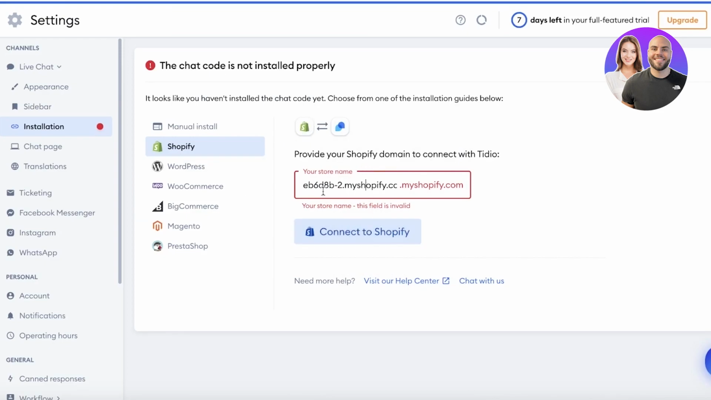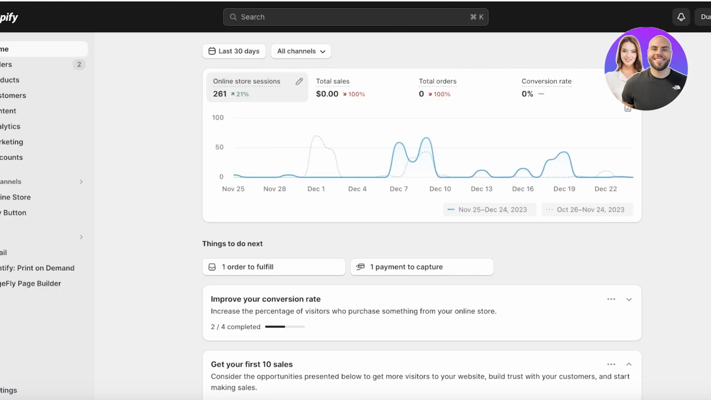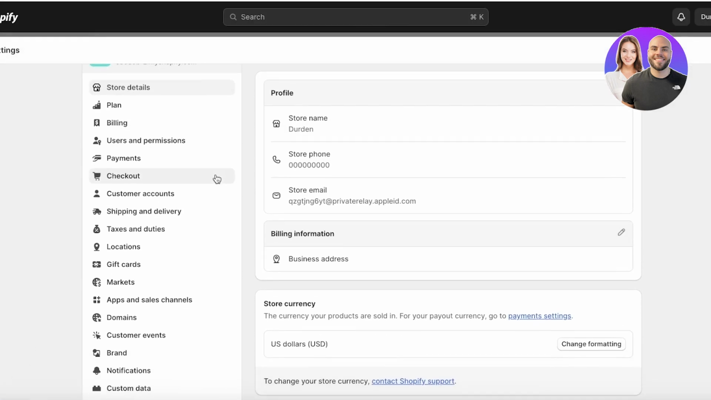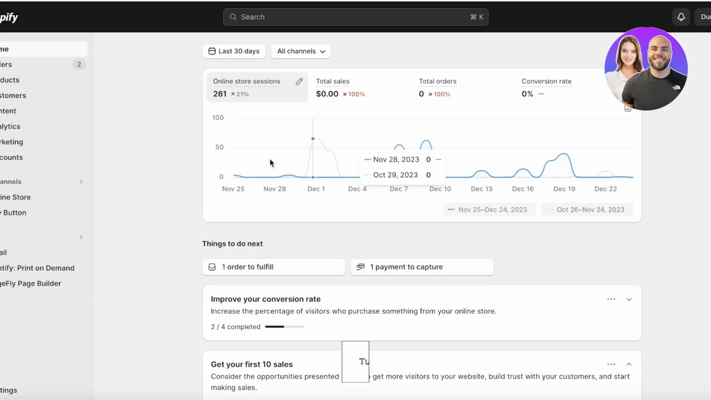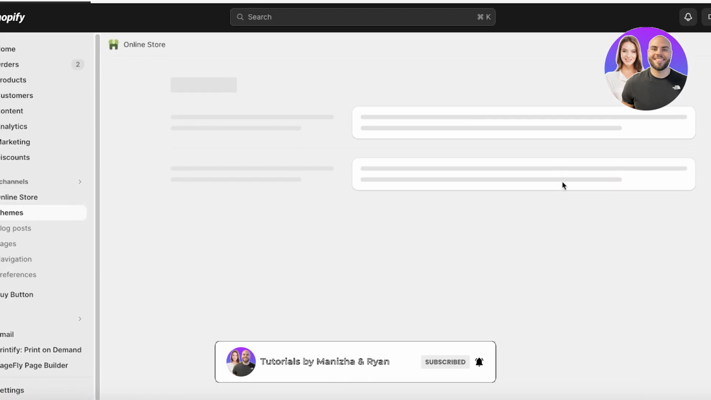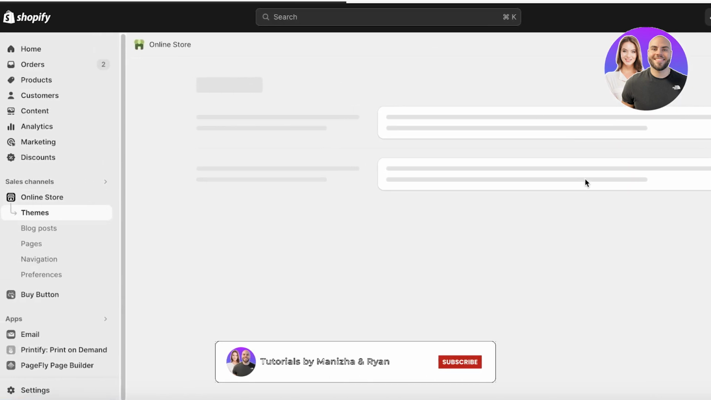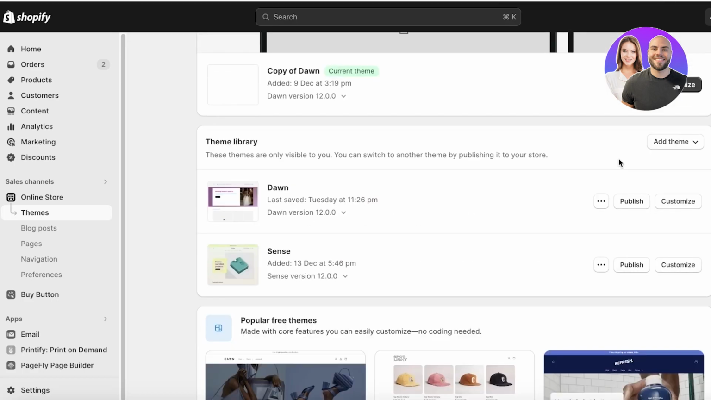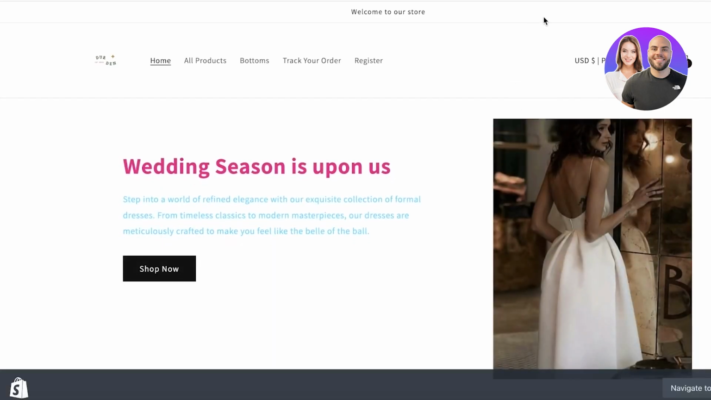Now, if you can't find this, make sure that you go into Shopify, go into settings over here, or go into your online store, and make sure that your store is currently a visible store. You haven't password protected your store as well. So we're just going to make sure that we have completed this and connect our Shopify store.